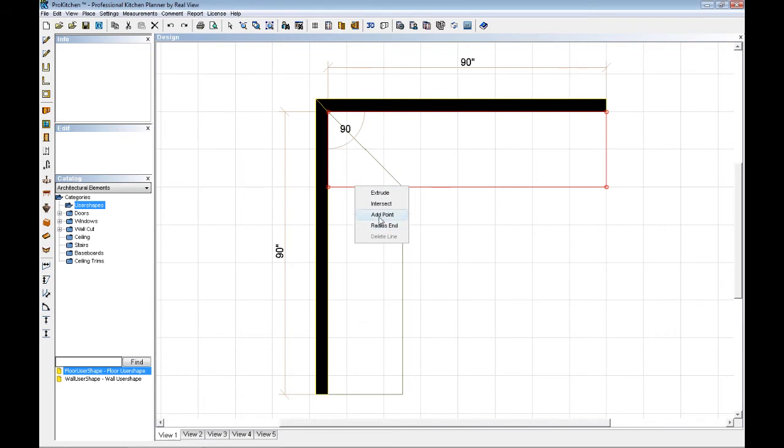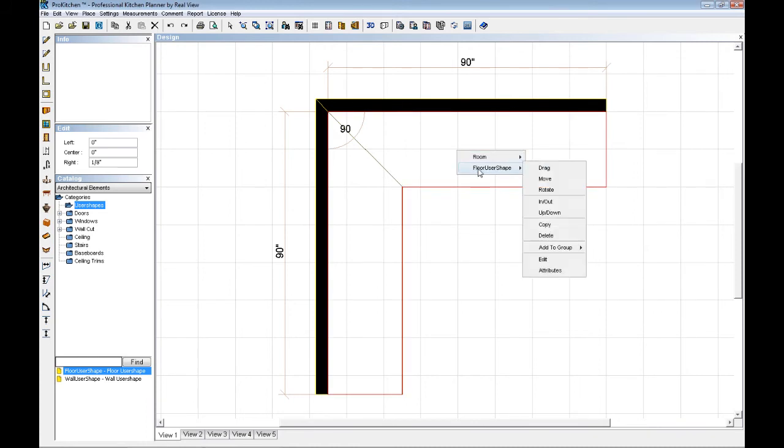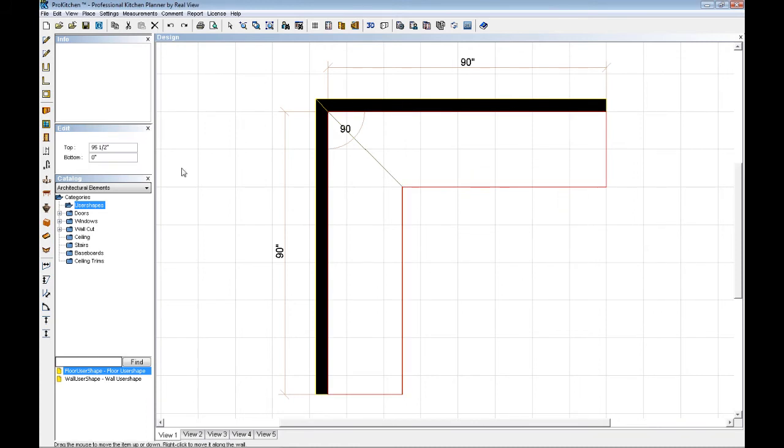Now I can go ahead and right click and add a point right where I want the point to start. You want to add another point on top of this to create a shape, to create an angle here. Now I can drag the user shape again, create the soffit here. Now this item is actually on the floor, so what I need to do is go ahead and exit out of this, right click on the user shape, go to Up, Down. In this case, I'm going to set it at 84 inches off the floor.